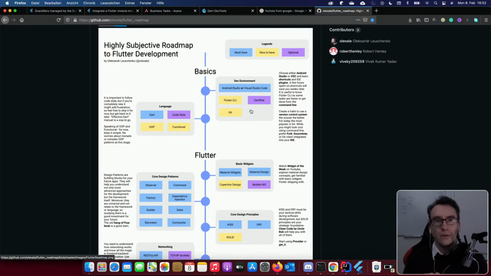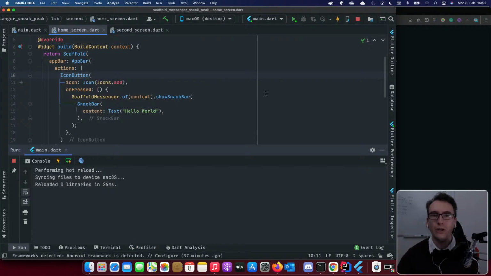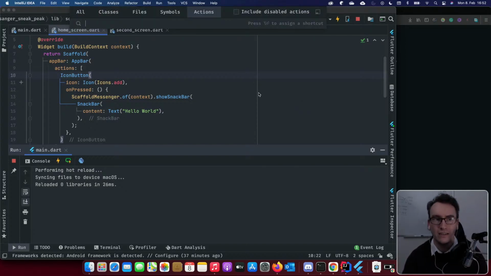So understand how Git works. Sorry for that. That was not good. So know how your tools work. Understand really how your IDE is working, what is beneficial there, how you get the best out of it as much as possible. Know your shortcuts.